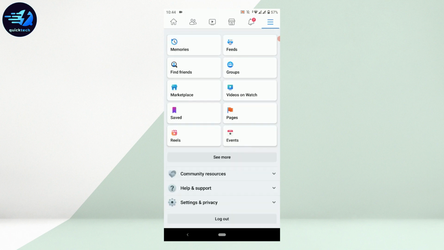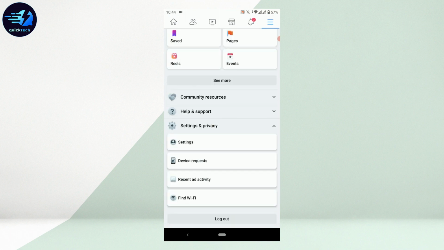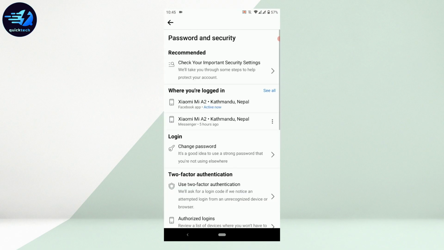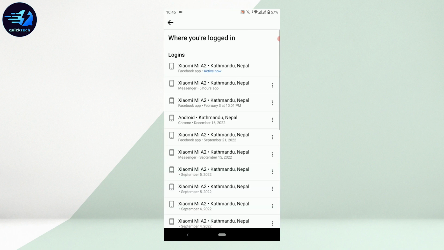On this page, you scroll down and tap on Settings and Privacy. Then tap on Settings. In the Settings and Privacy, you need to tap on Password and Security inside Accounts. Tap that. There you will have the option of where you're logged in. You tap on See All. It will show you all the mobiles or laptops or Windows desktops that you have logged in to your Facebook on.